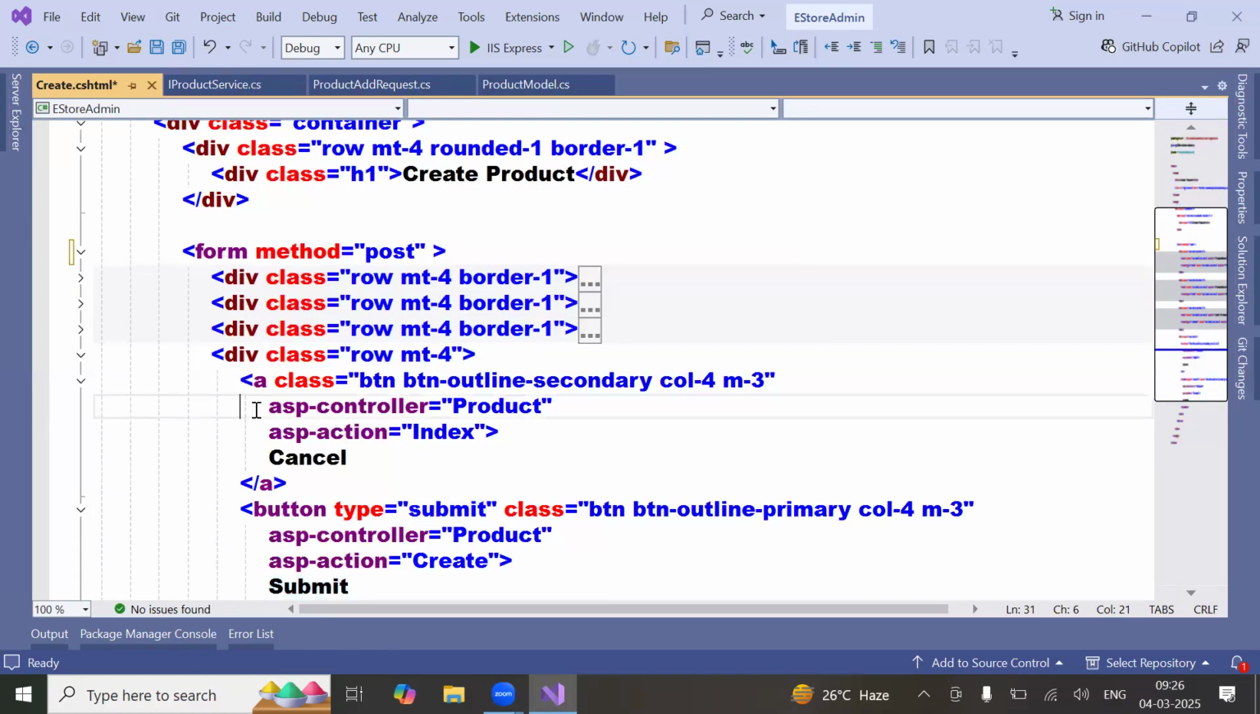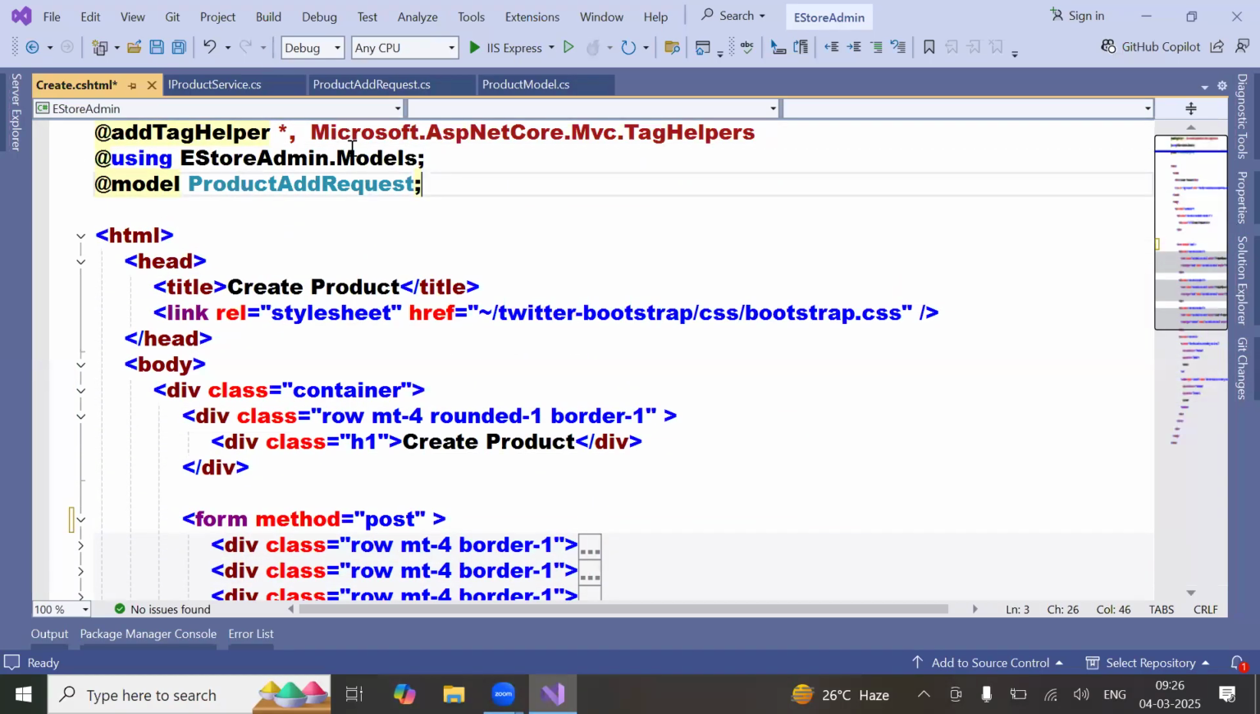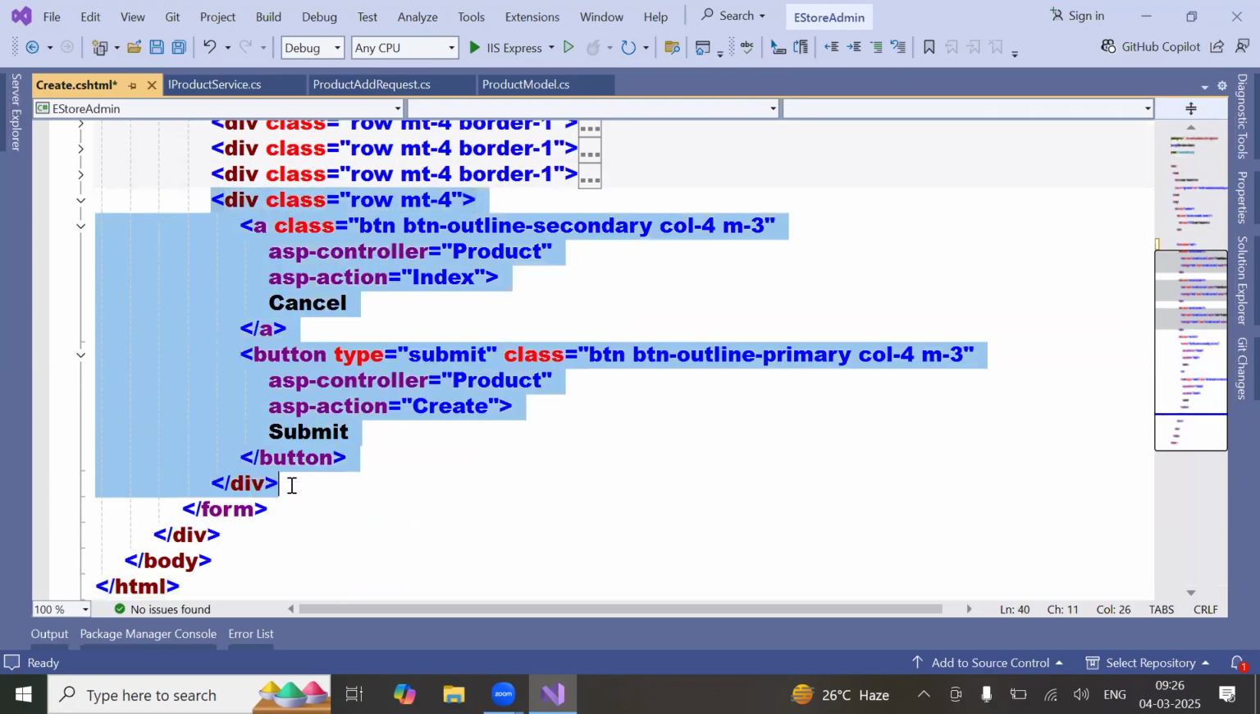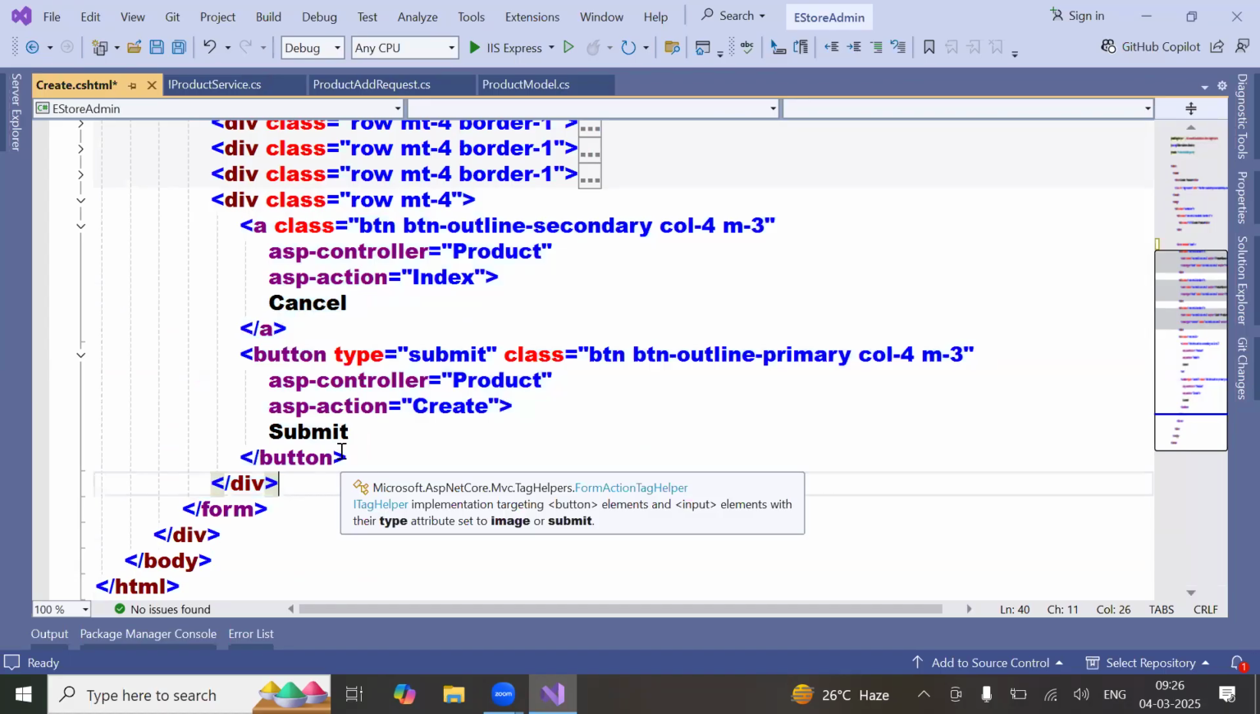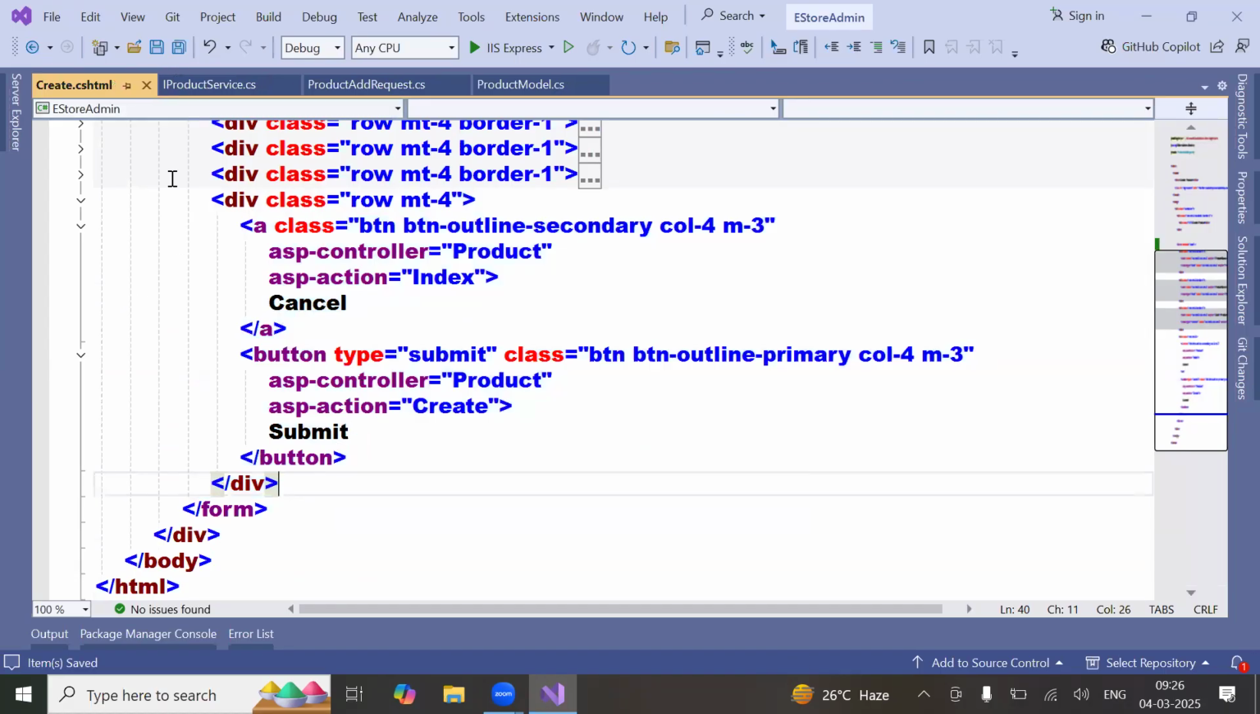To associate these two action methods, I used a concept called tag helper. When you use a tag helper, this is the statement I need to add at the top of the view: @addTagHelper *, Microsoft.AspNetCore.Mvc.TagHelpers. And then you will have a model, the product add request. Once I do that, I will use this div row, where I have an anchor and a button. When you click on submit, what will happen?